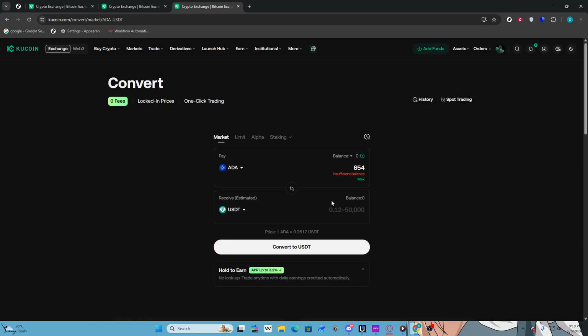Now type in the amount of ADA you wish to convert. Enter this value into the designated field. Keep in mind that the amount you input should not exceed your available balance, so it is wise to check your ADA holdings before proceeding.